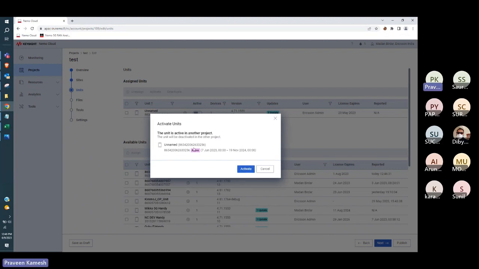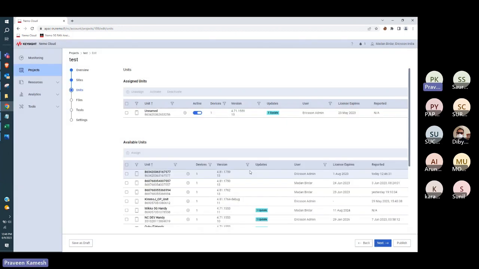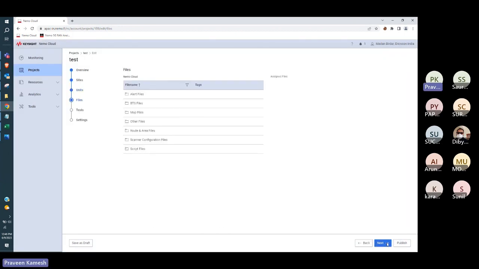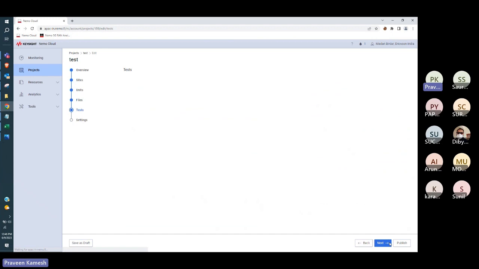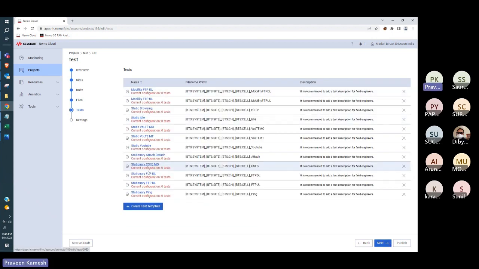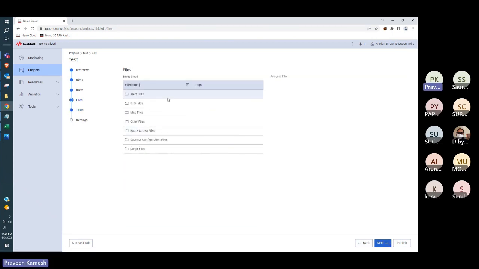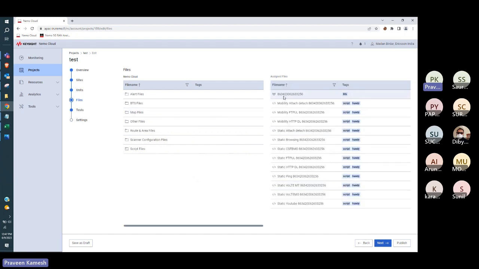It's showing it is activated in another project. Are you sure you want to do it? Yes, activate. Next, same thing. See, everything is already there. We don't have to do it again and again. Everything's there and you can go on. Only here the changes appear because we are using a different set of BTS file. I mean, we are giving a different input to the system, right?